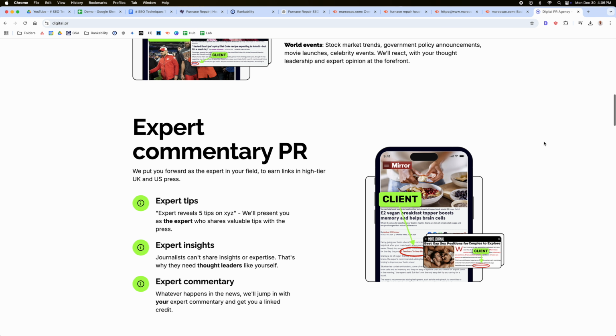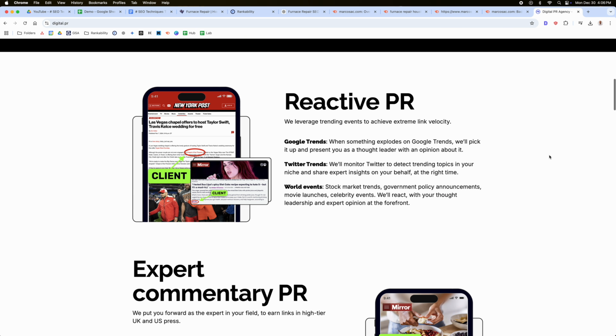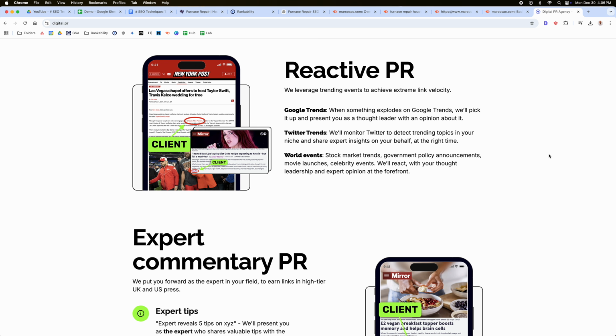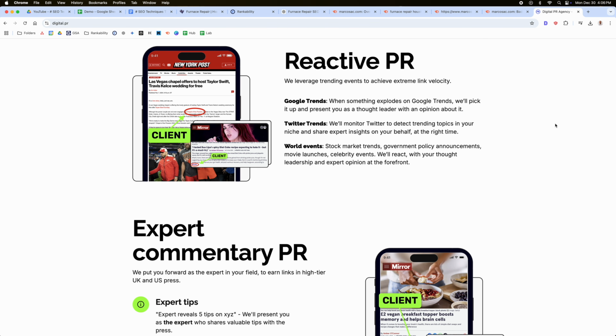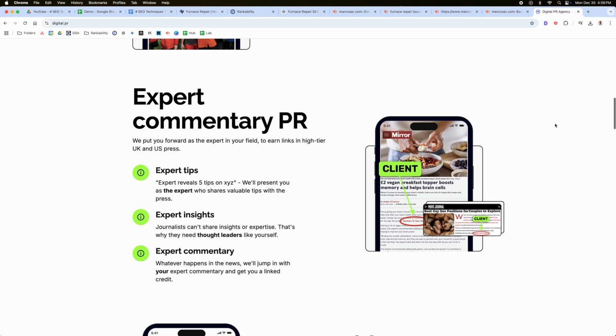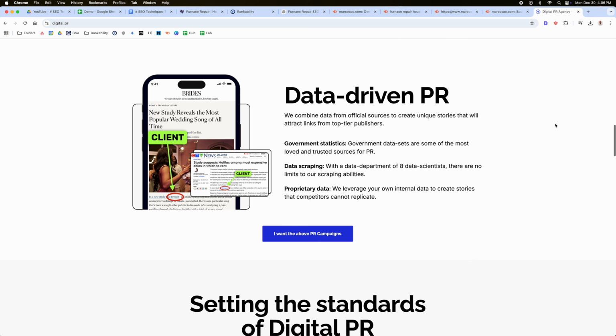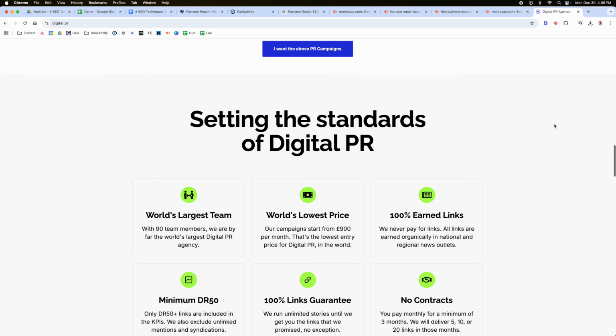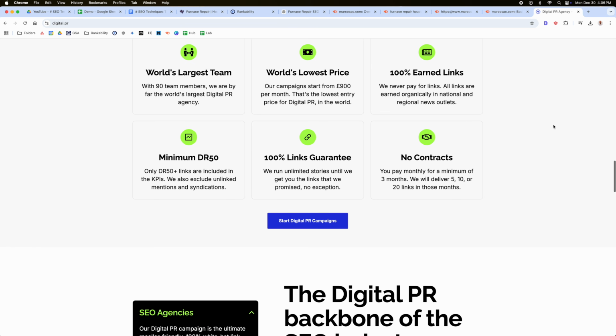So you're just basically going to make an investment here, and they're going to be doing all kinds of different PR techniques. One of them is reactive PR, which means they're going to be keeping up with trends specifically in your industry, and then they're going to attack those trends and try to contribute to those. They're also going to be doing expert commentaries. So they'll be acting as an expert on your behalf. They're going to share some insights, and then they're going to drive a link back to your website.